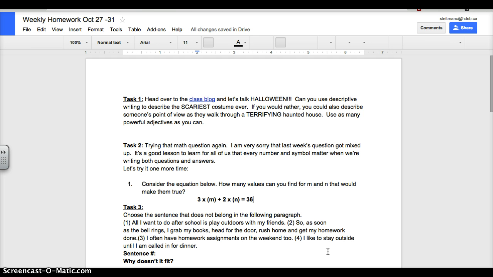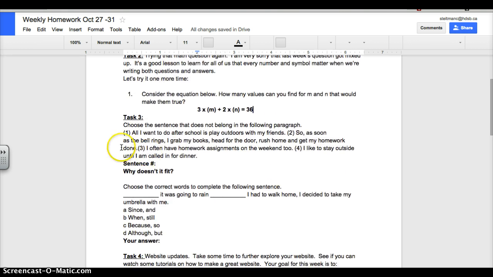This week I'd like you to go through and figure out how many different ways you could find values for m and for n to make it true. Okay, so practice that.